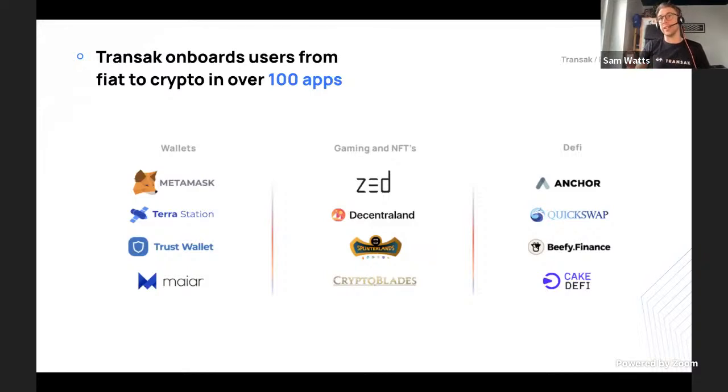So, classic mainstream users want to buy crypto and play a game, but also DeFi as well. So we've got a bunch of DeFi protocols that are integrated with us, and we're adding more apps every single week. And as I said, anyone who's already done KYC through one of these with us, they don't need to do it again when they use your app, which is really exciting.